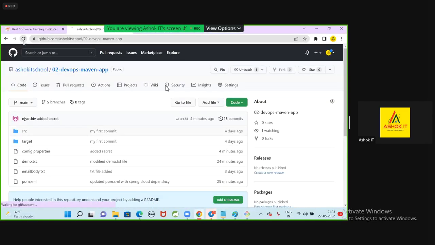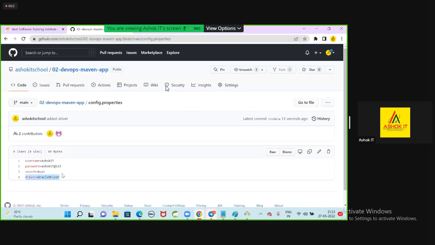So Jyoti's change is available. My change is available. Go to the properties file. Can you see both developers' changes are available? What will happen if both developers want to keep the code in the same line? That is not possible. You have to compromise.